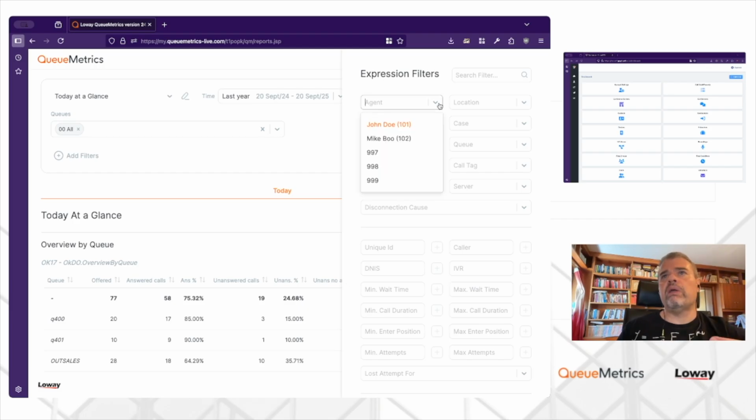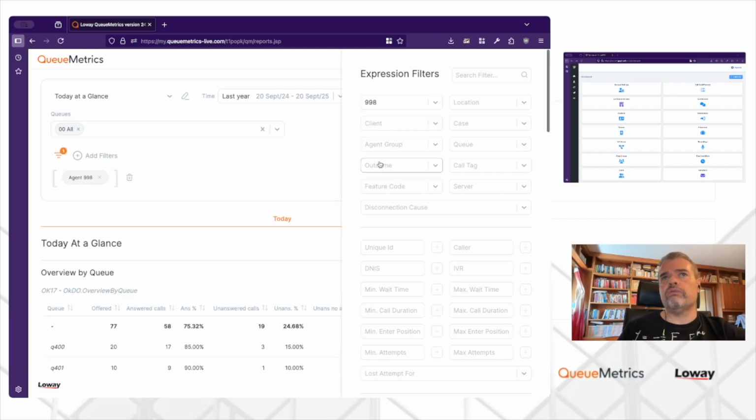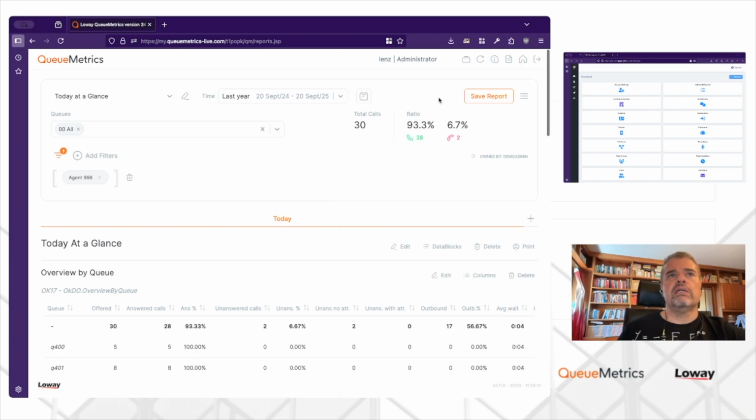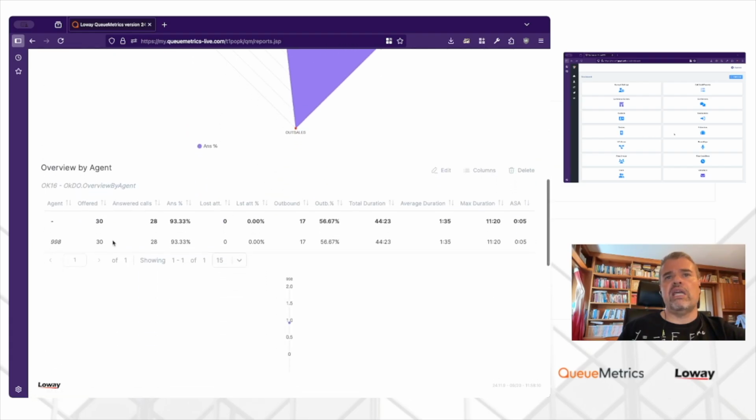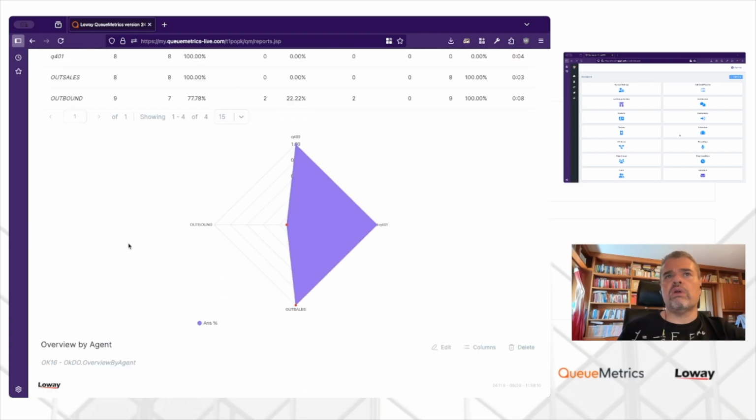For example, I may want to only see a specific agent, or I may want only to see some specific call outcomes, or some specific call tags, or some specific duration, some specific call, DNIS, whatever. There are a lot of them. So I just go in here, click here, and you can see, for example, there is only agent 998 that was left. So only the calls for agent 998 are left here.